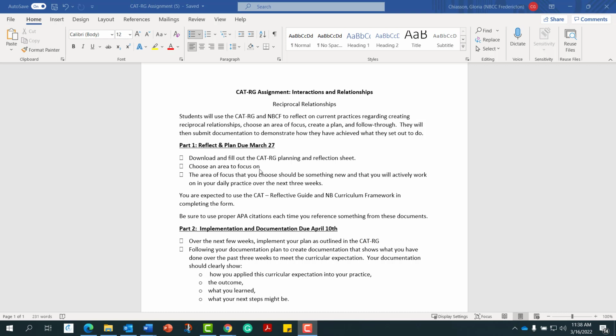You're going to choose an area to focus on. Then, the focus that you've chosen, make sure that it's something that's new for you and that you will actively work on in your daily practices over the next 3 weeks. You are expected to use the CAT Reflective Guide and the New Brunswick Curriculum Framework in completing this form. When you're completing the form, be sure to use proper APA citation for each time you reference something from these documents. The CAT-RG Planning and Reflection Sheet looks like this.